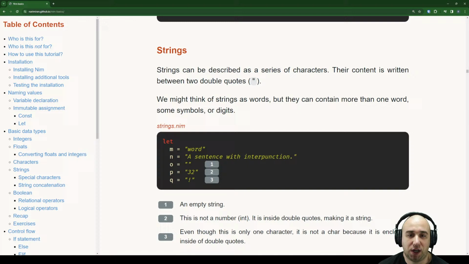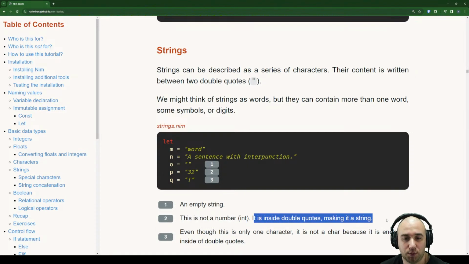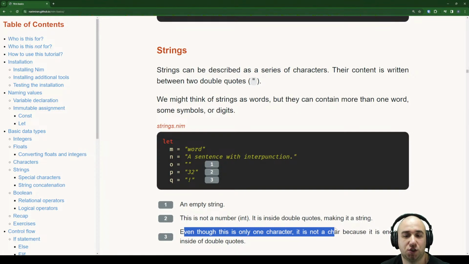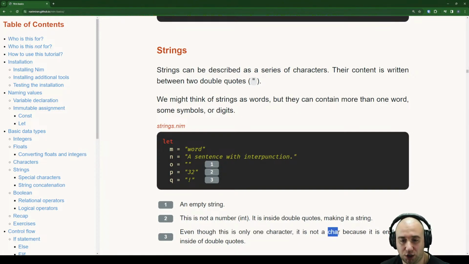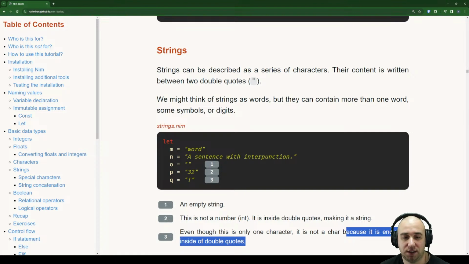Strings. Strings can be described as a series of characters. Their content is written between two double quotes. We might think of strings as words, but they can contain more than one word, some symbols or digits. So we can basically do whichever we want. This will be an empty string. Yep, empty string. This will be just 2 digits, 3 and 2. It's not a number. It's double quotes making it a string. And exclamation mark, even though it's only one character, it's not a char because it is enclosed inside of double quotes.